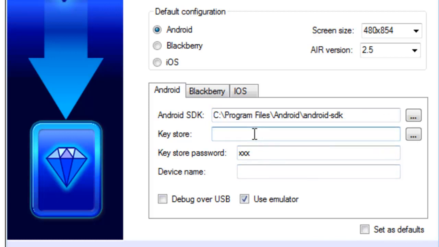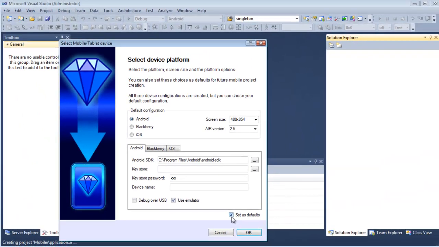A keystore is a security file needed for Android deployment. For now, I'll assume you haven't previously created a keystore, and I'll show you how to do this shortly. If you want to save all these settings for reuse, check Set as Defaults, and then click OK.